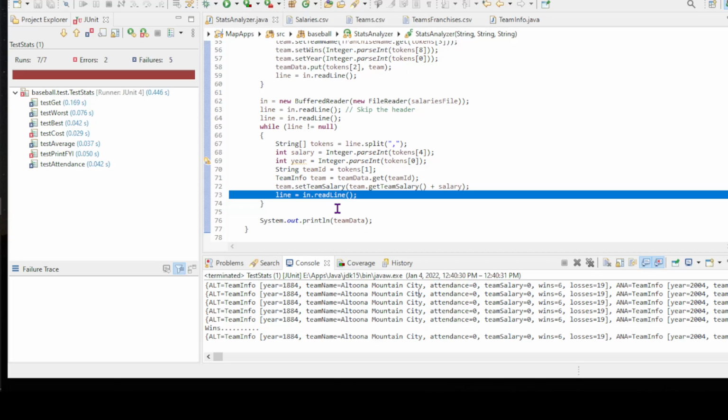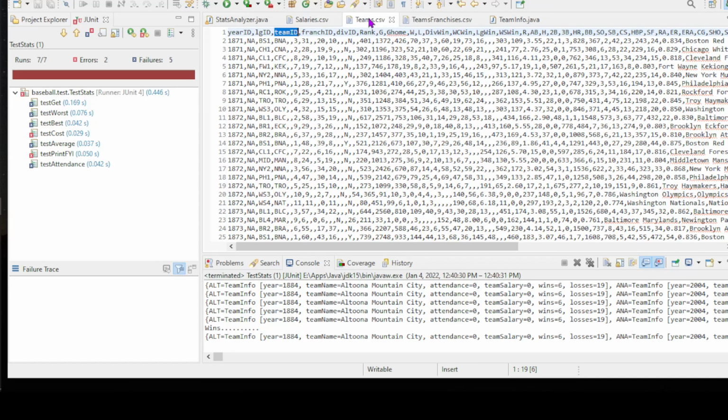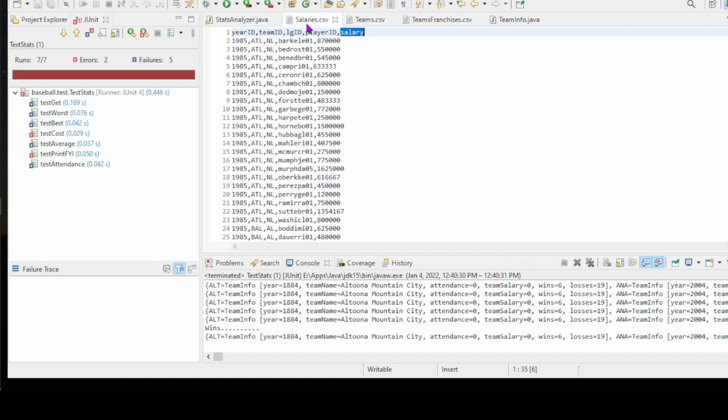This is a bit of a hack, but it actually will help you a lot in dealing with big data. It might not be what you want to do for your final version, but it's a great way to do it while you're testing. So you have teams that go back to 1871, but I have salary data that only goes back to 1985.